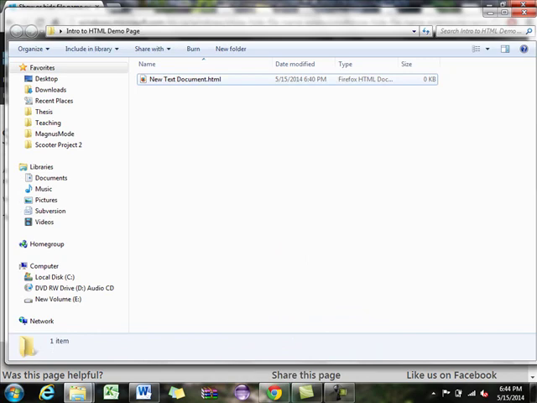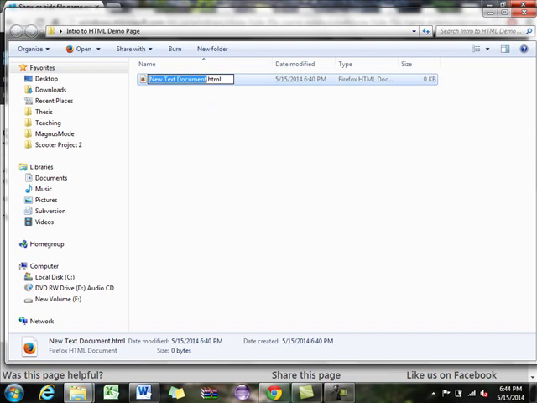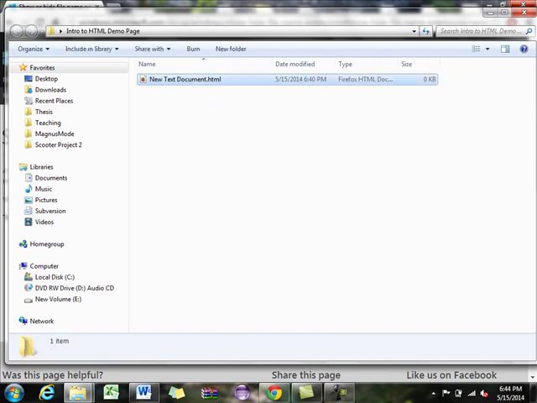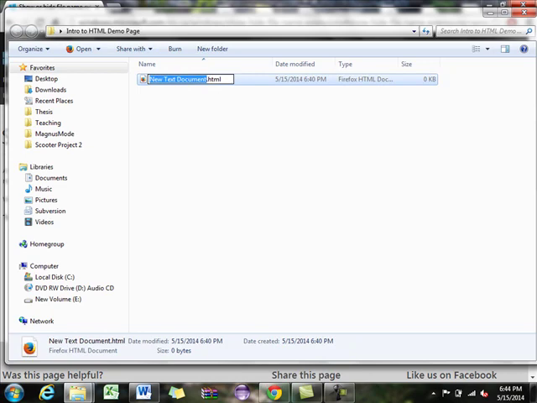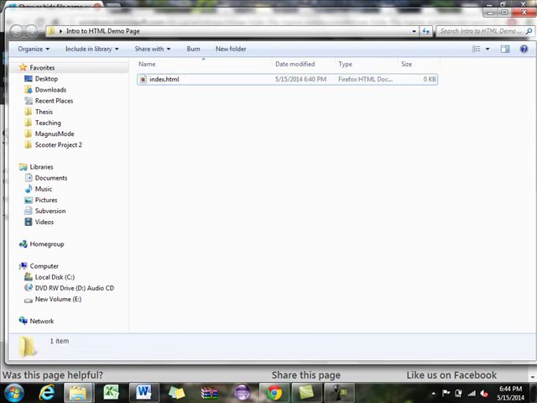There's a couple of ways to rename your file. I usually do what's called a slow double click. You go click, click, and see how it gave me that option now? I think it's the same on Mac. Or I can right click and go rename. So we're going to rename this to index.html. That is the default name for the starting page of your website.